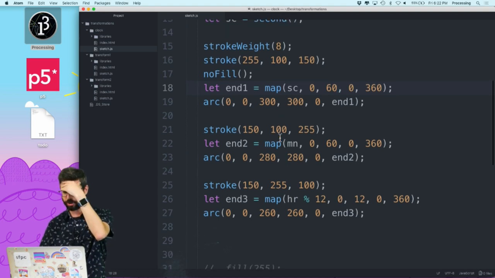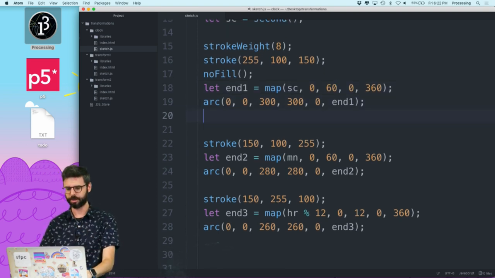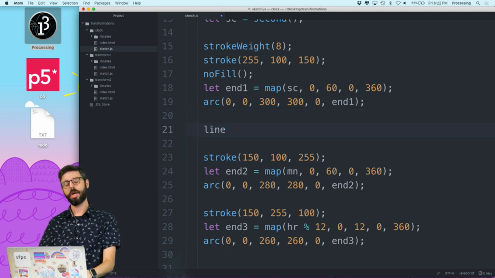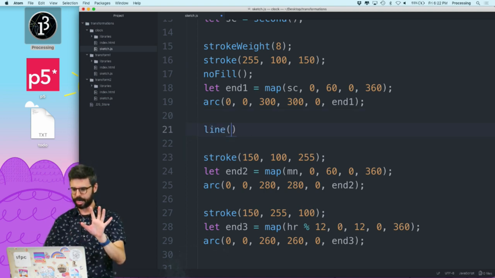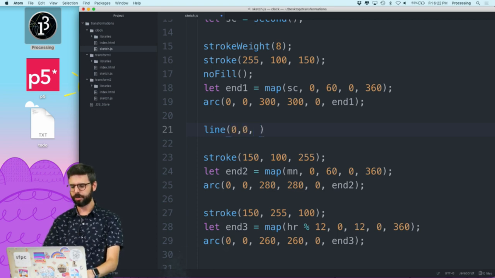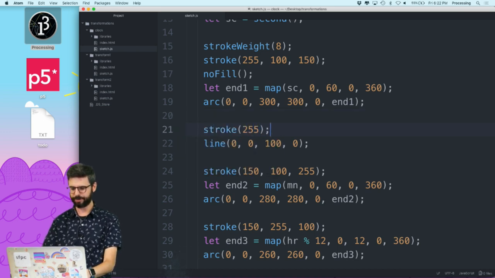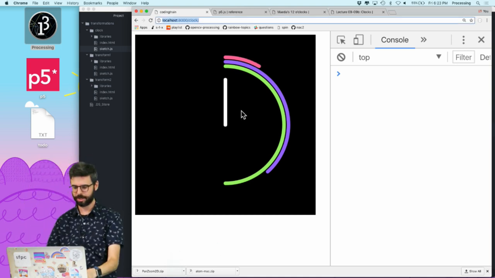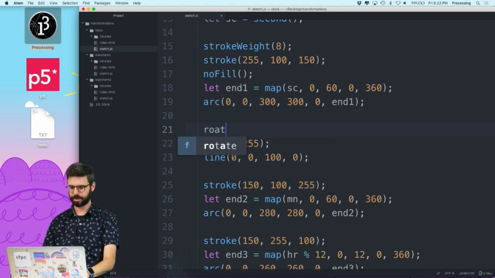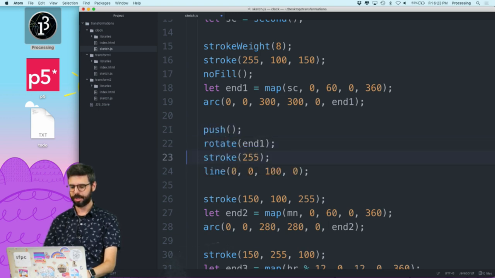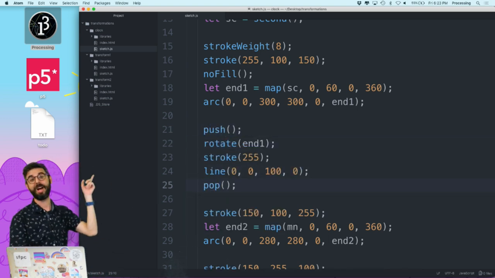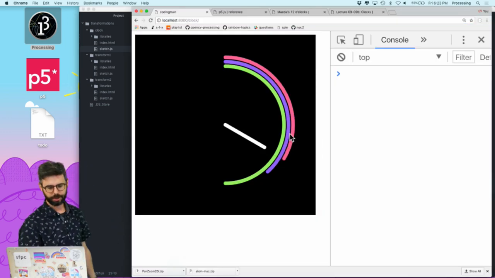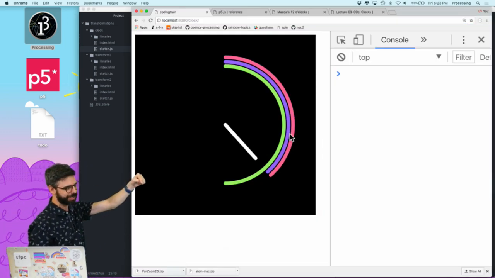In addition to drawing these arcs, I'm going to draw a line. I'm just going to do the second hand for a second, from 0, 0 to 100, comma 0, and give it a stroke of 255. So I'm drawing this line straight up. Now I want that line to rotate according to that end angle. I'm going to need to put push and pop around it, because that rotation should only affect that line, not the arcs. So now we can see that is the actual second hand.